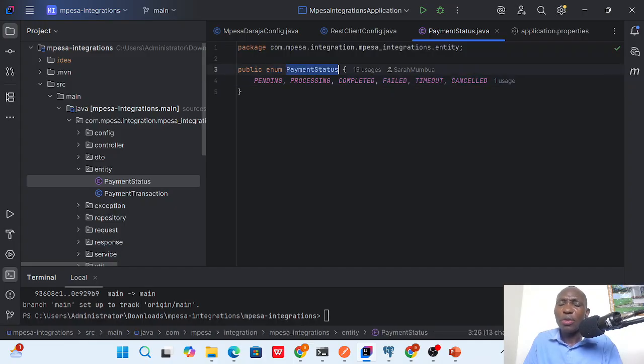So this will store some payment status: pending, processing, completed, failed, timeout, cancelled. A transaction is pending if we don't know its status. A transaction is in processing because we have already initiated a successful STK push. A transaction is complete because we have initiated a successful STK push and we have received the notification from M-Pesa. Therefore, that transaction is successful.